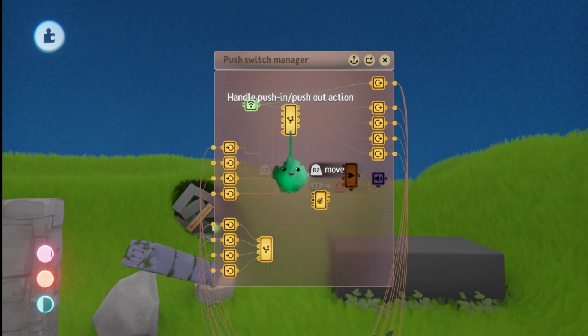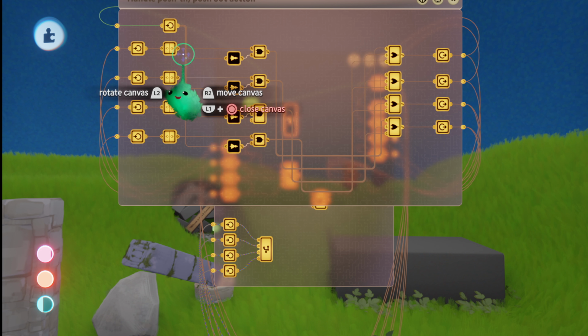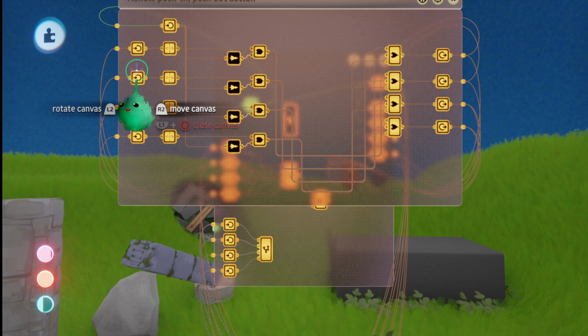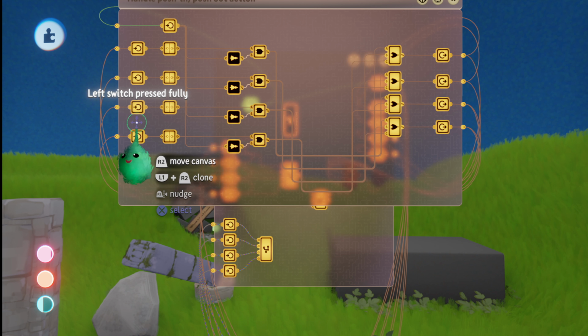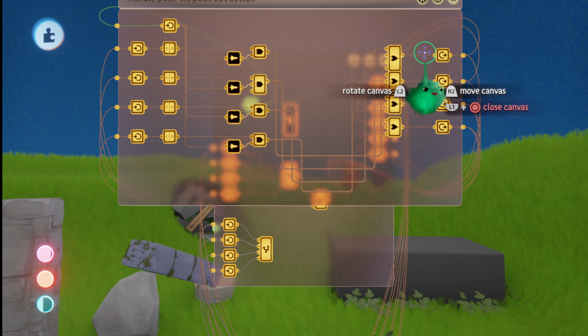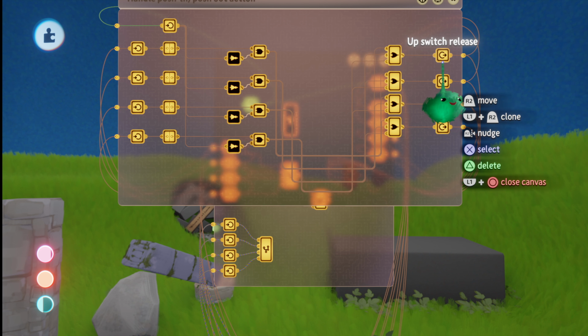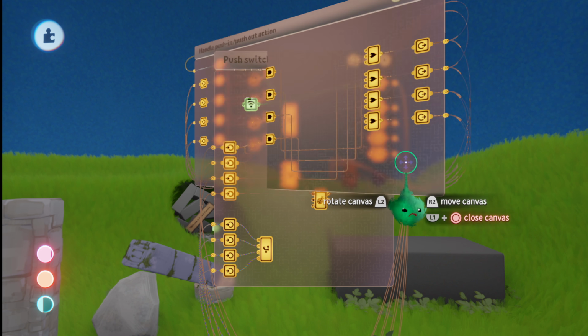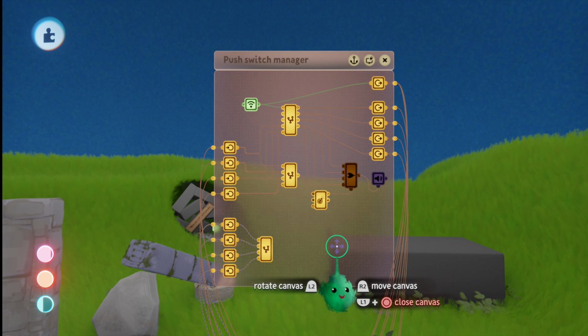In the chip that handles the push in-out action, provided the jewel holder isn't moving and we receive a signal to say a switch has moved all the way in, we use some logic to tell all other buttons to release themselves. Due to the radio button's internal logic, only the one that was previously pressed will release itself.